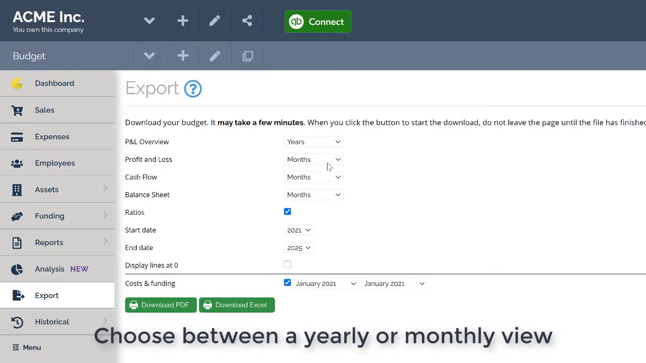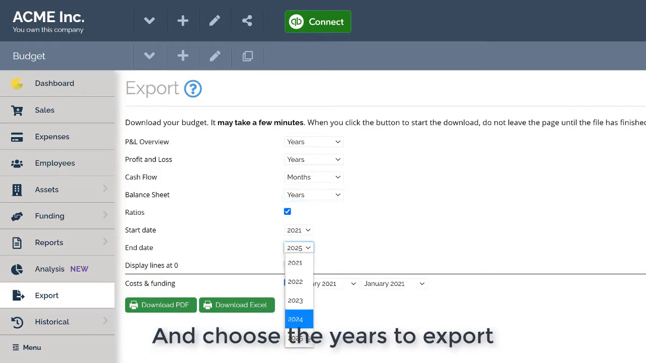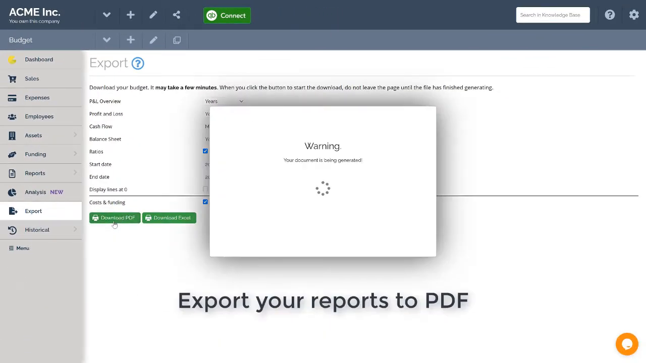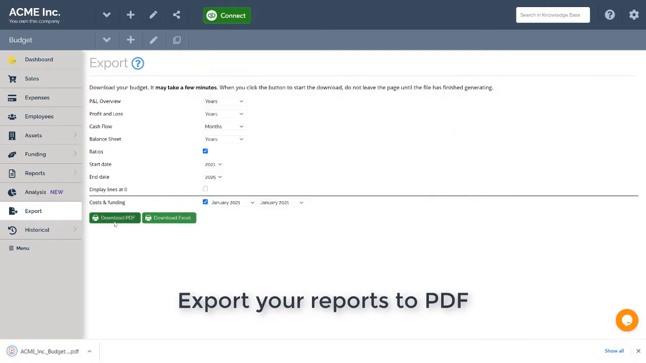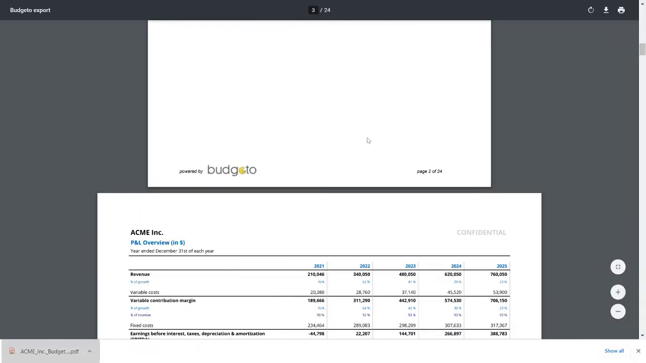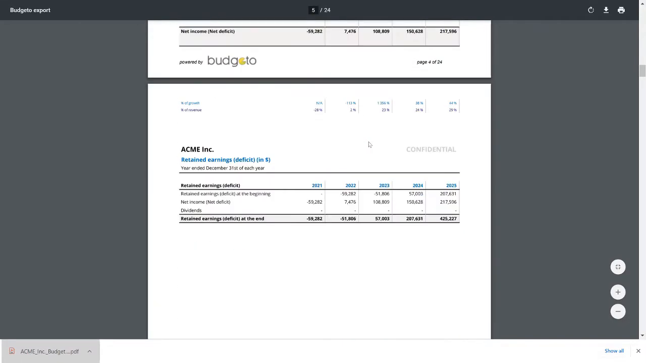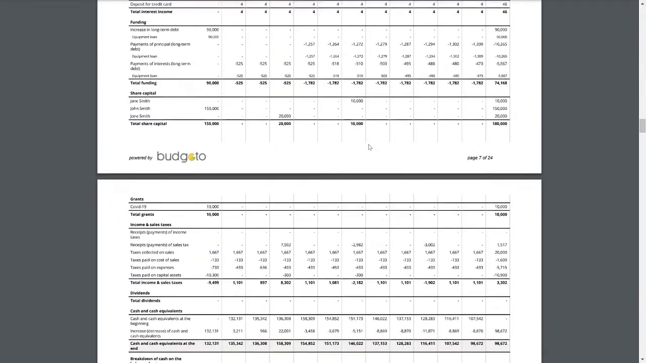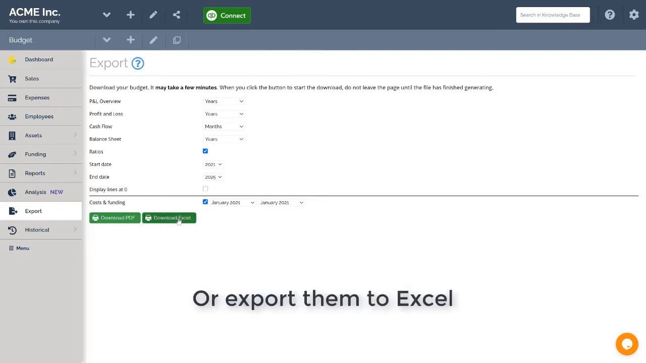side. Choose between a yearly or monthly view, and then you can also choose the years to export. Export your reports to a PDF, or export them to Excel. It's whatever you prefer.